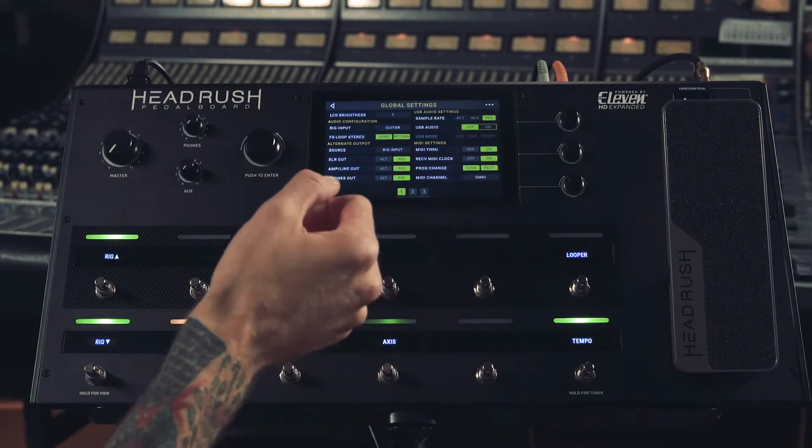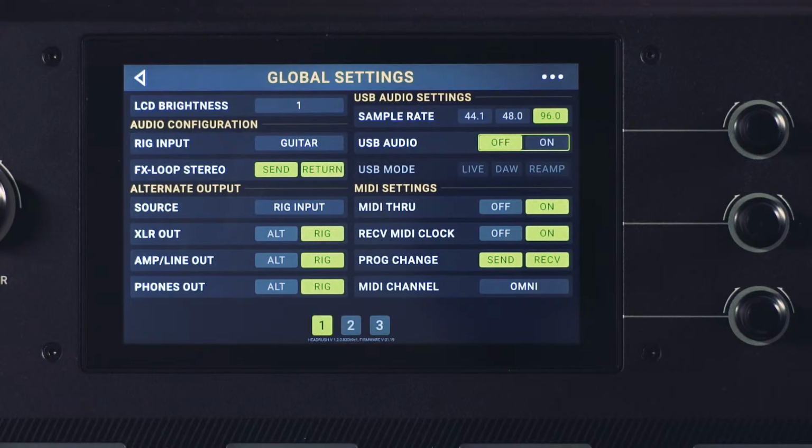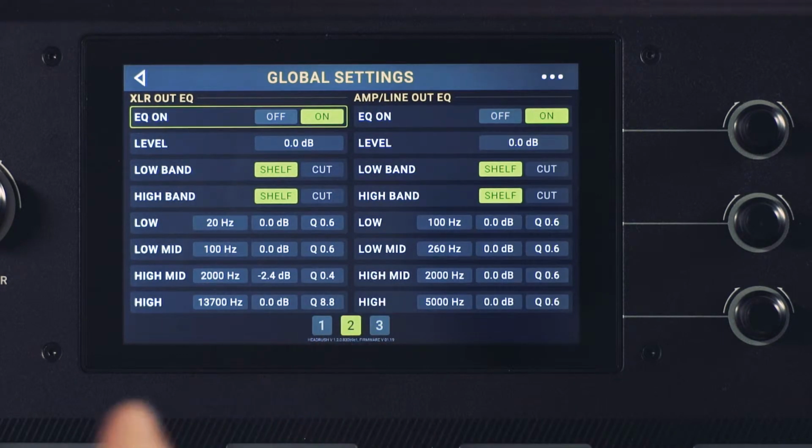Under that, we have MIDI settings, so you can use the HeadRush as a slave or master for outboard MIDI gear. And you can even do program changes with this too, which is extremely effective if you want to be completely hands and feet free on stage. Let's go into screen 2.